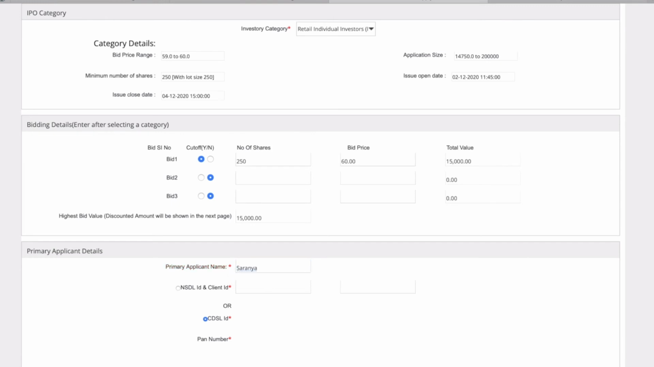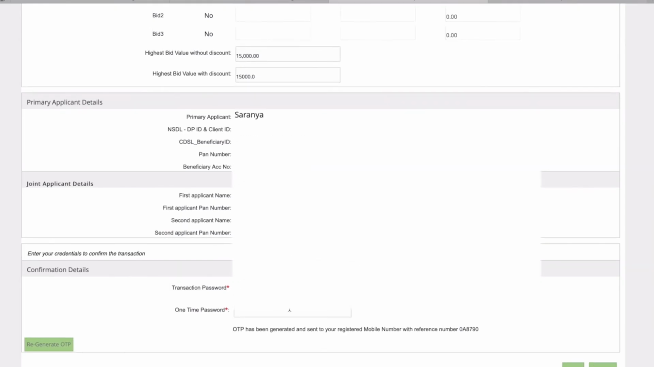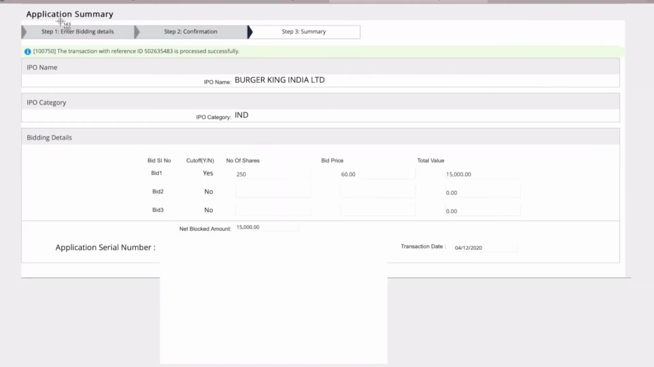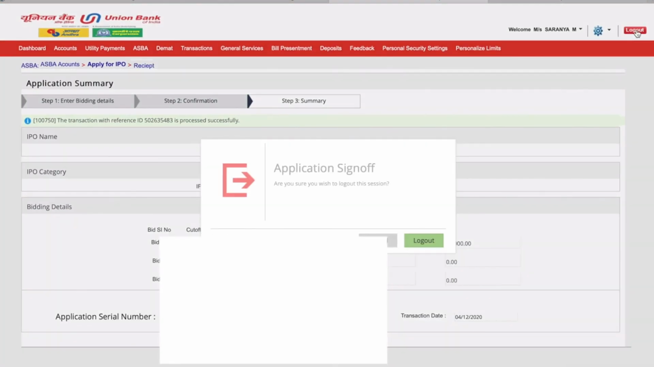If you don't know this ID, then this process will look a bit difficult, but you can easily find out by checking out your mail, and you'll have to enter your one-time password here, that is sent to your mobile number, and then click submit. You can review all your details here. You will have to note down the application serial number, because with that number only you can check the allotment status of the IPO after a week, and that's it.